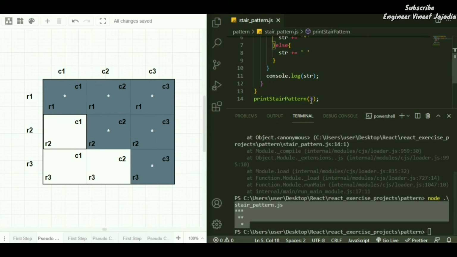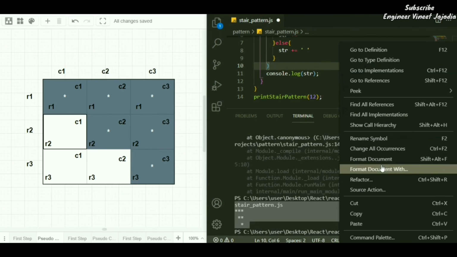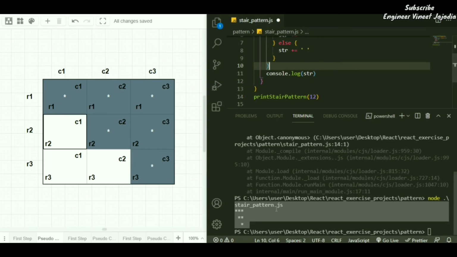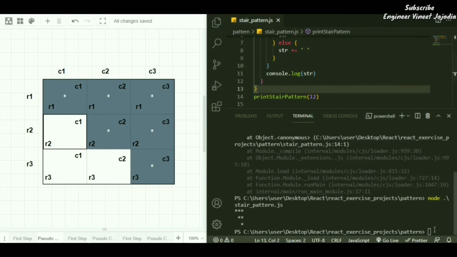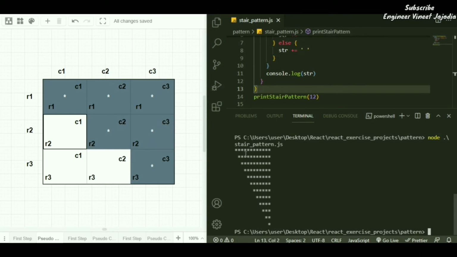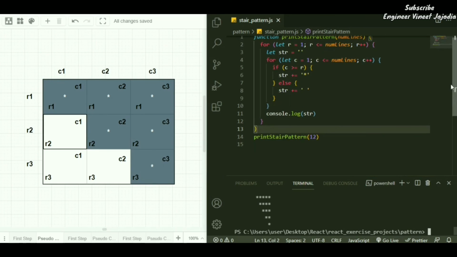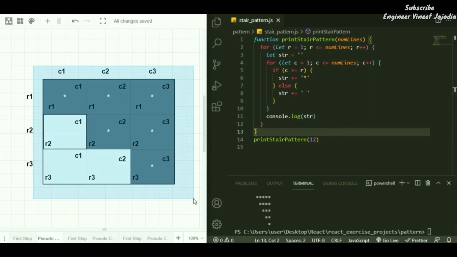Okay. Now we are going to test it for a larger number of lines. So right here, let's take 12. Save. Then we are going to run it again. And this is the pattern for when number of lines is 12. Now pull down the terminal. So this was our program for this pattern.